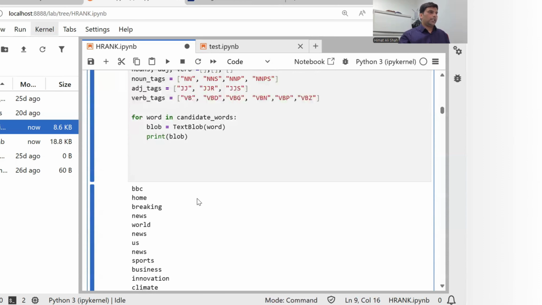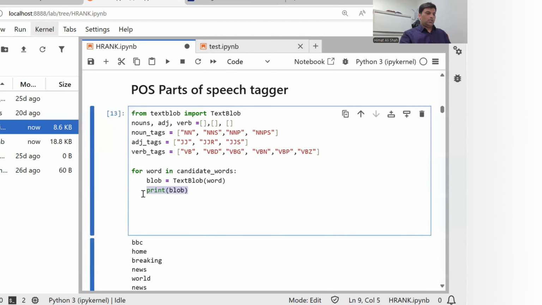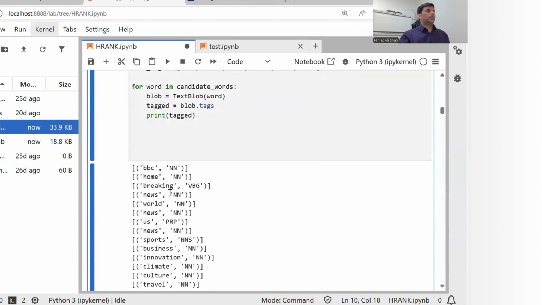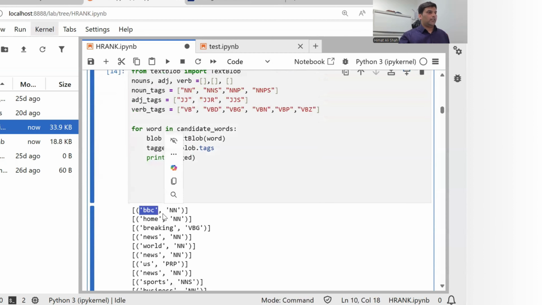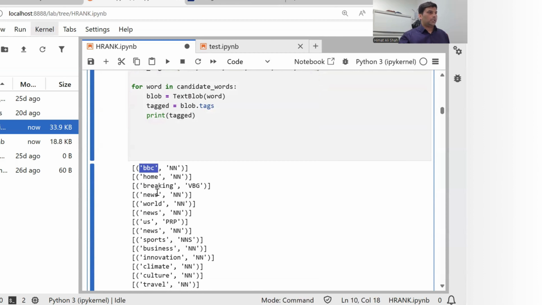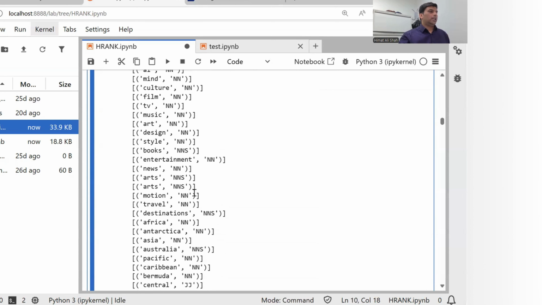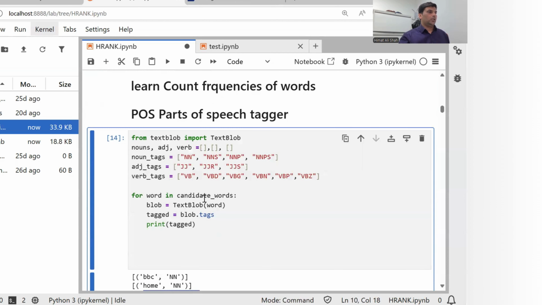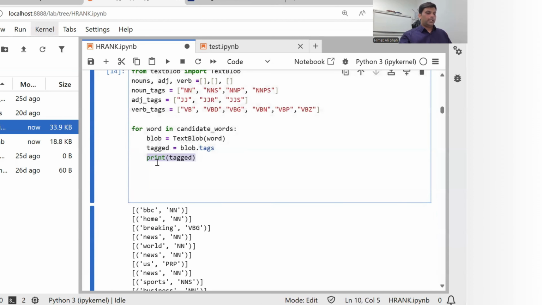So now these candidate words become a blob. We get the tags of the words: blob.tags, and print it. Let's see. We can see now we have the words and their tags. For example, BBC is a noun, home is a noun, breaking is a VBG verb. So we have all the words with their POS tags given on the side. We need to separate nouns, adjectives, and verbs.